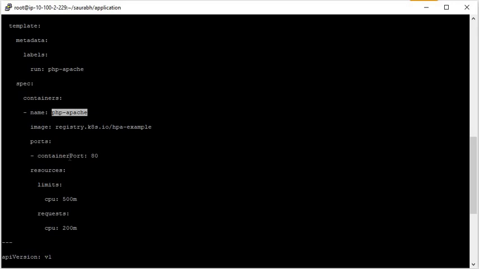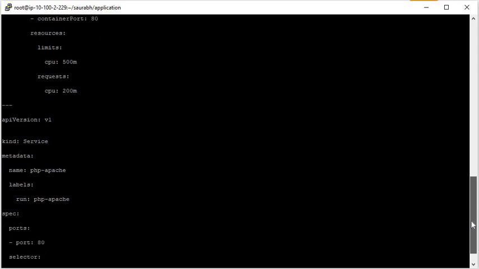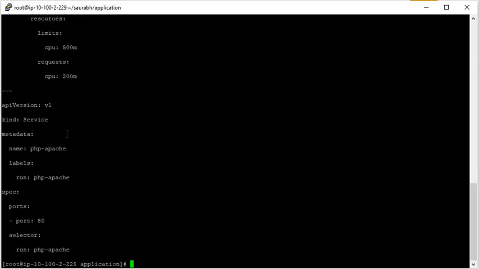I have defined the port 80. I have given the CPU 500 M as the limit, and I have set the request as 200 M. You can change this according to your requirement and your application. And here I have defined the service, PHP Apache is the name of the service, and the port is 80.